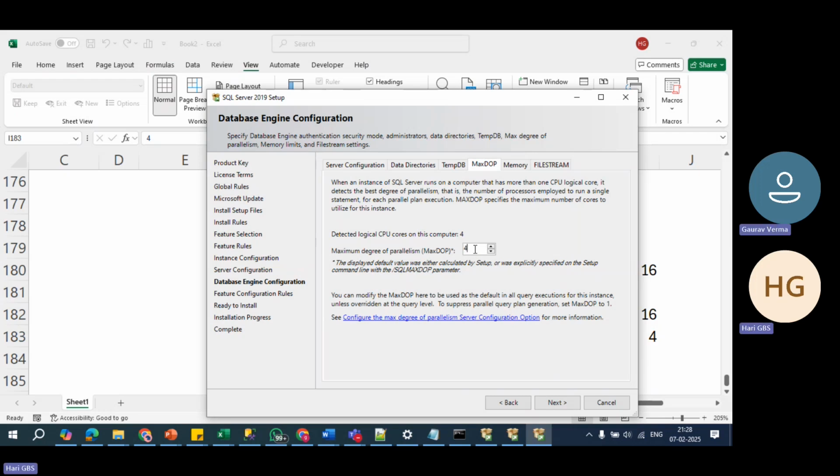And if you don't want to use maximum degree of parallelism, if you want single execution, you can set it to 1. Here you can see 1. If you use 0, in SQL Server, wherever you use 0, 0 means not 0. 0 means maximum. Unlimited.